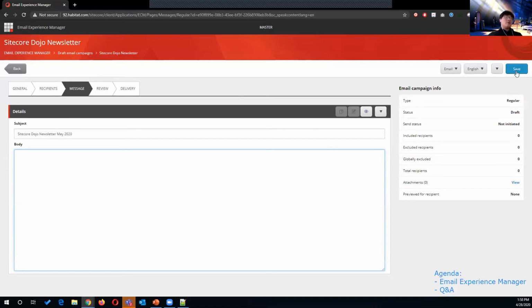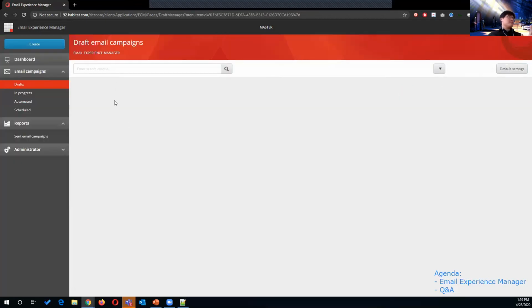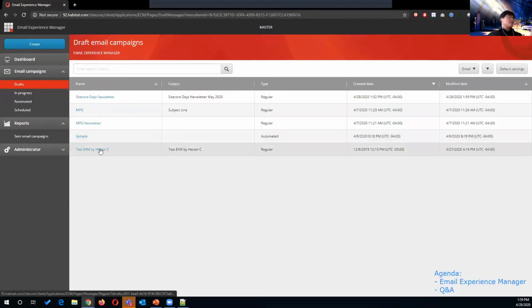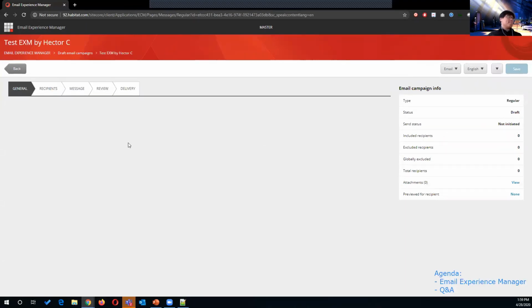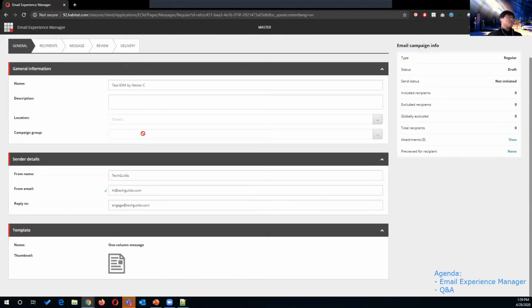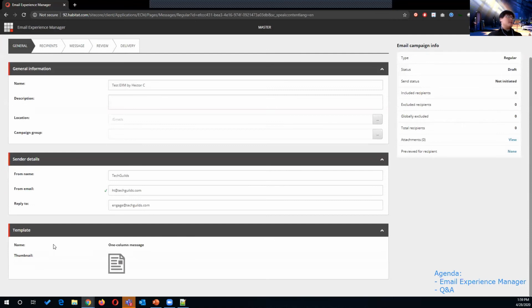Just to continue that topic, I'm going to save this and move to another template so that we can see the difference. This is the one that I have been testing on in the instance. I open it up. As you can see here, everything is the same type, regular, draft, not initiated, but the template is different.